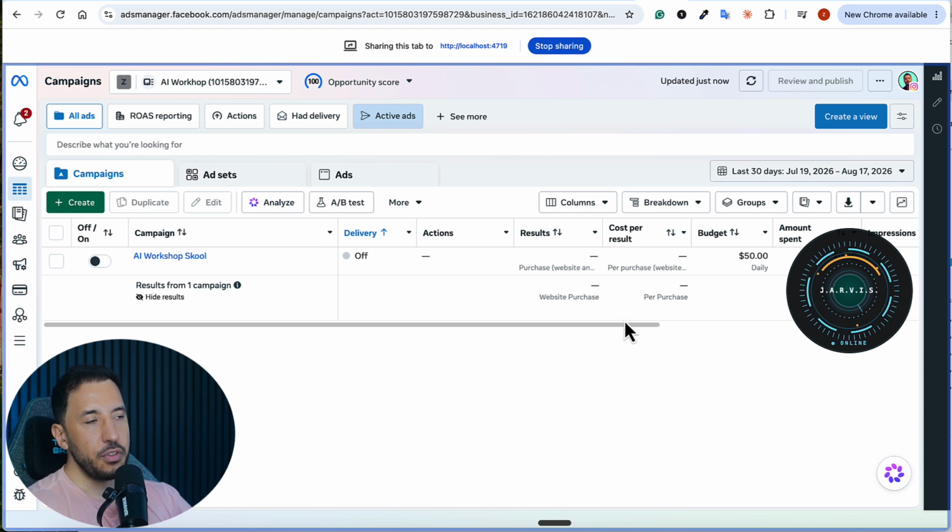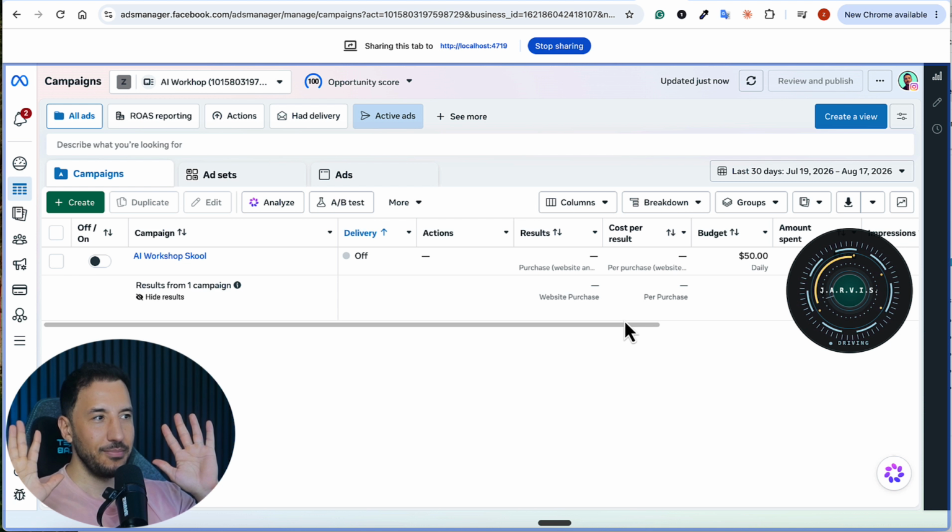Jarvis, can you take over my screen and create a new ads campaign for my free school community to drive traffic there? Okay, taking over the screen now, sir. My hands are off.